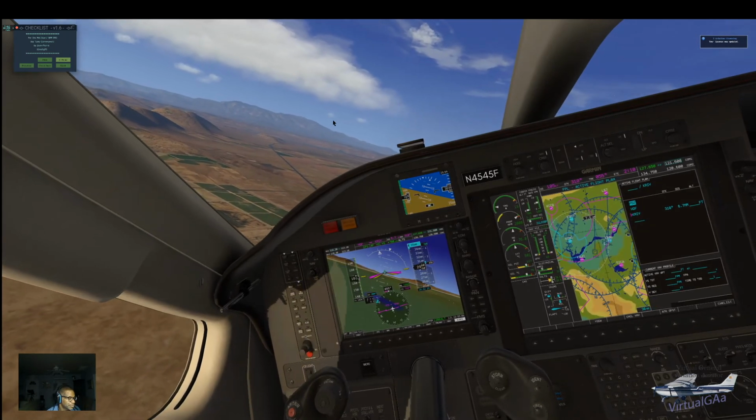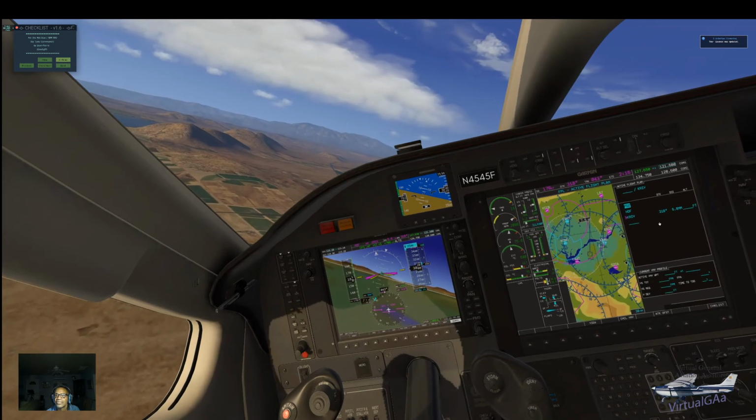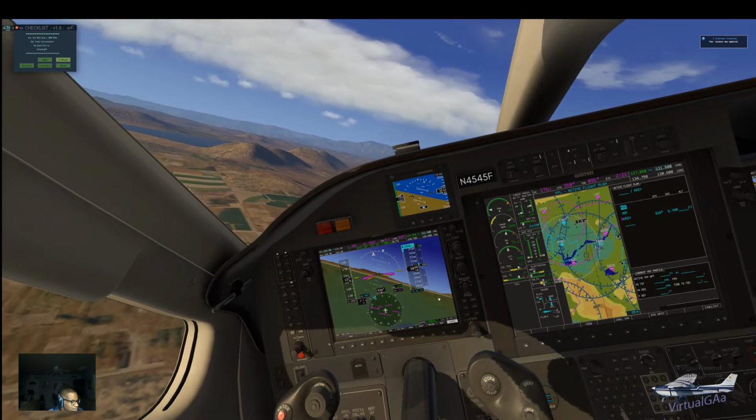You wanted the option or touch and go? I was going to do full stop. Oh, short and sweet. I like it. Runway 25, clear to land. Clear to land, runway 25.